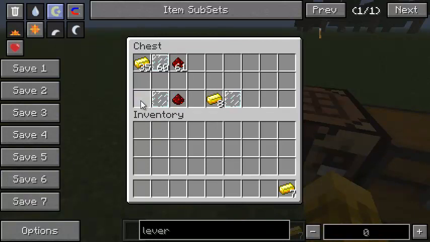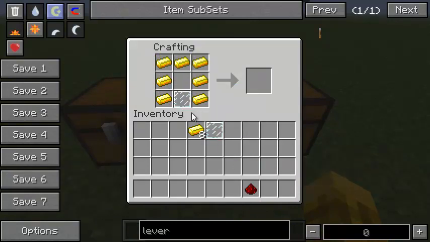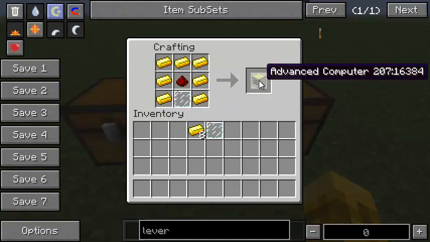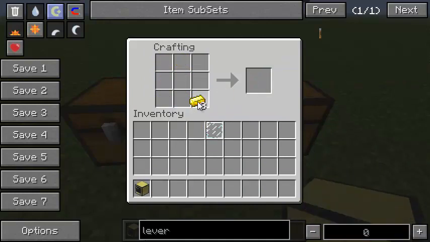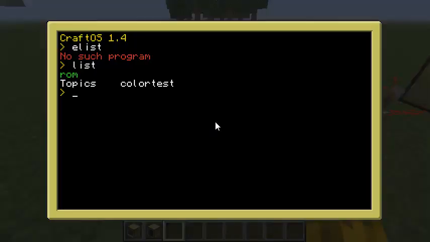In this chest I've got some ingredients here. To build the advanced computer, take gold, just like you would with stone for a normal computer, and you've got the advanced computer. For the monitor, it's the exact same as a normal monitor, which is gold instead of stone. Perfect. Okay, so we can put those down on the ground like I have already done.